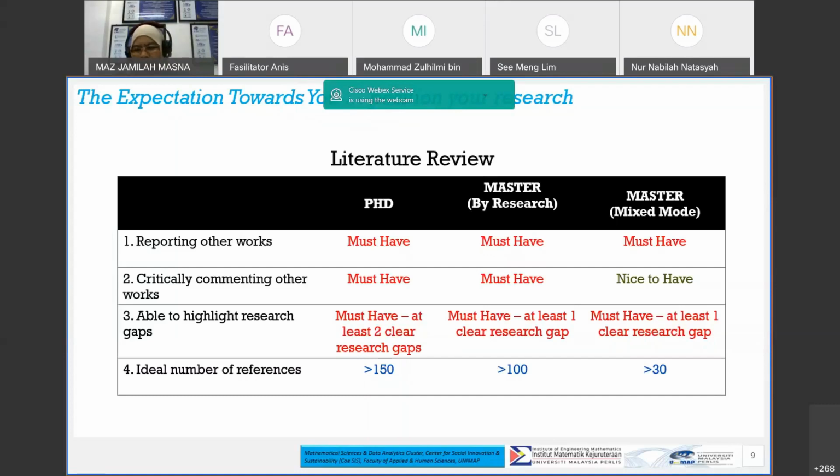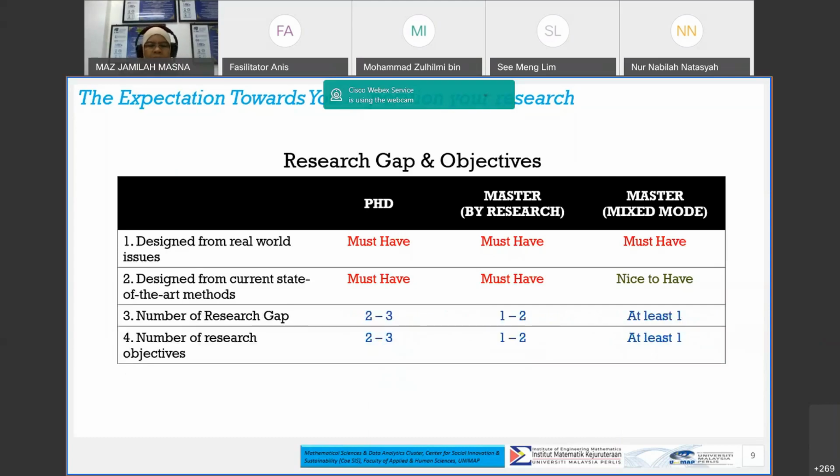And for the master mixed mode, you should have the reporting other work. Critically commenting other work, nice to have. For able to highlight research gap, must have at least 1 research gap. And I think this one depends on the subject matter that you have for your research study. And for the references for master mixed mode, it should be greater than 30. So minimum 30 would be sufficient. Okay, so these are the expectations.